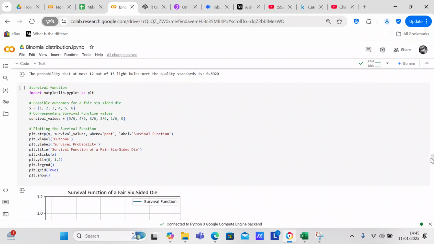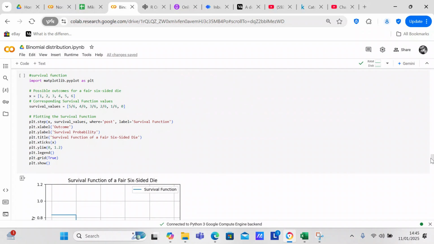And now we're going to look at the survival function. What the survival function is, is that if you pick a number, it has to be over that number, whereas on the probability mass function, it has to be under that number. With the survival function, it has to be over that number. So we're going to calculate the survival function now. We're going to use matplotlib.pyplot as plt to visualize it.